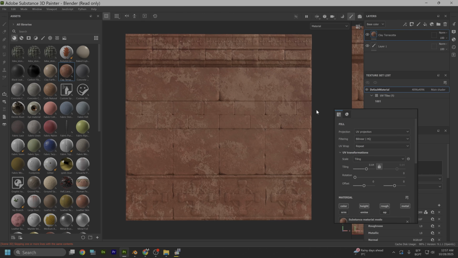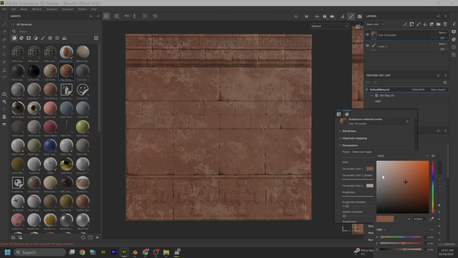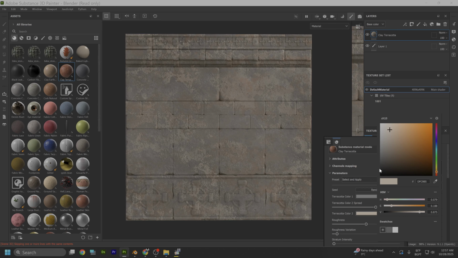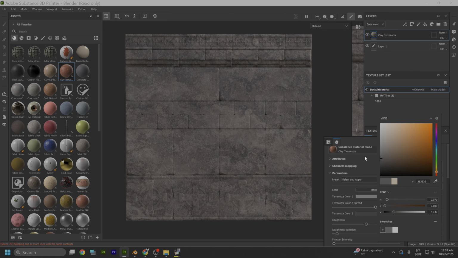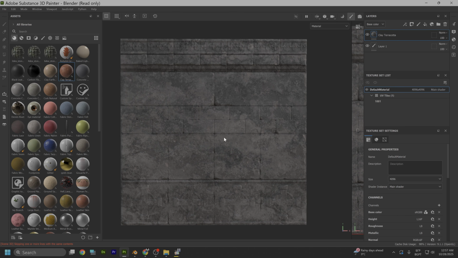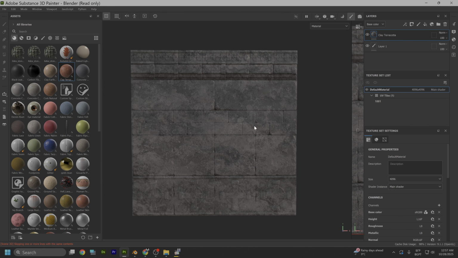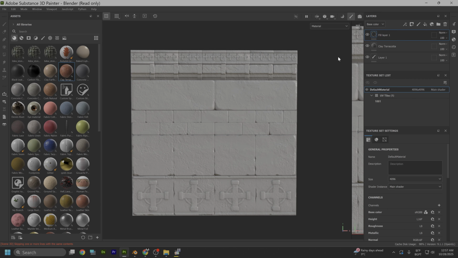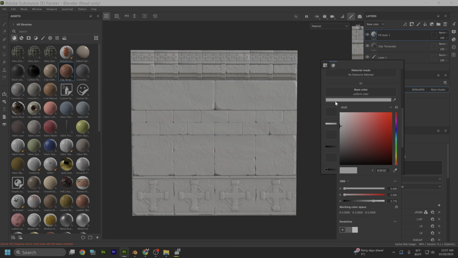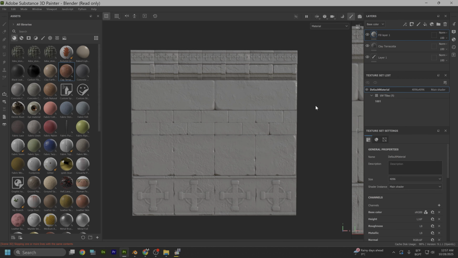Now we're going to play a little bit with the colors. So let's make this grayish, and for the second color let's make this dark. Now we're going to add few layers, and let's make the color a little bit darker.